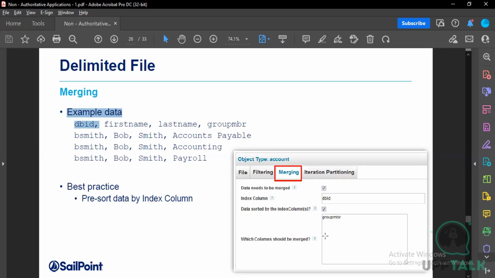Yes, mark it. Next, which column should be merged? This particular column, because this value only has multiple values. These all are common only, right? So this group member attribute only needs to be merged.